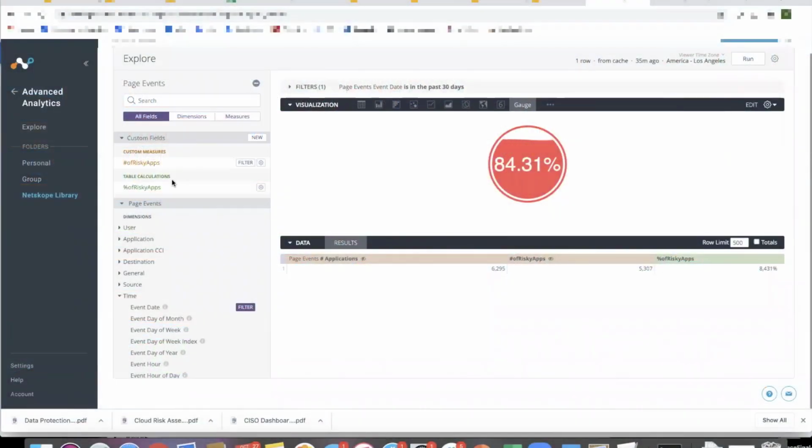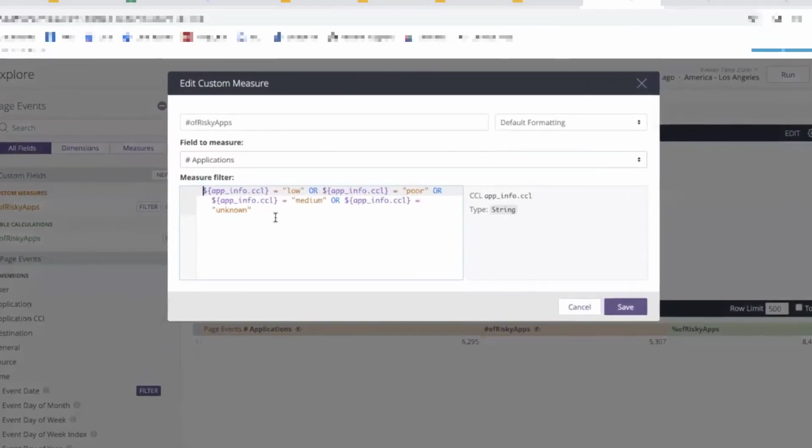I'm actually using two concepts here: custom measures, and a table calculation on it to calculate the percentage. In the custom measures, I'm just putting a filter. So far, the custom measures I was showing you were where you can do a count of policies or a sum of connection duration. But here, I want to find out risky applications for that gauge I was showing, the 85%. For that, I need to know the total number of applications and the risky applications.